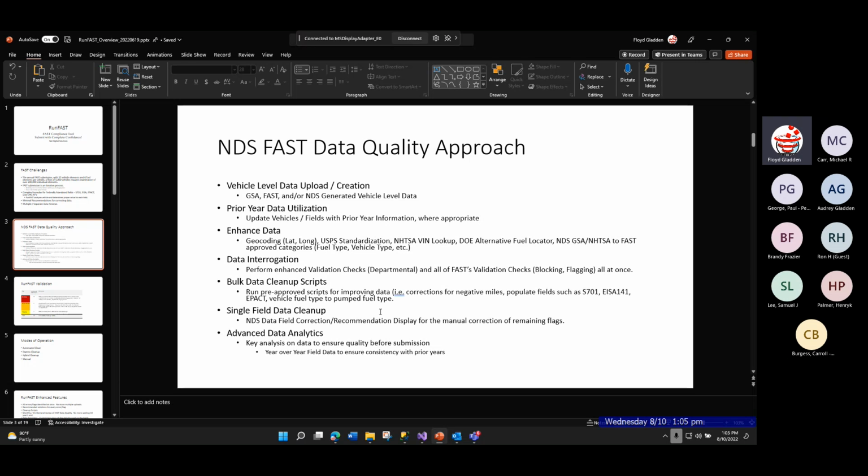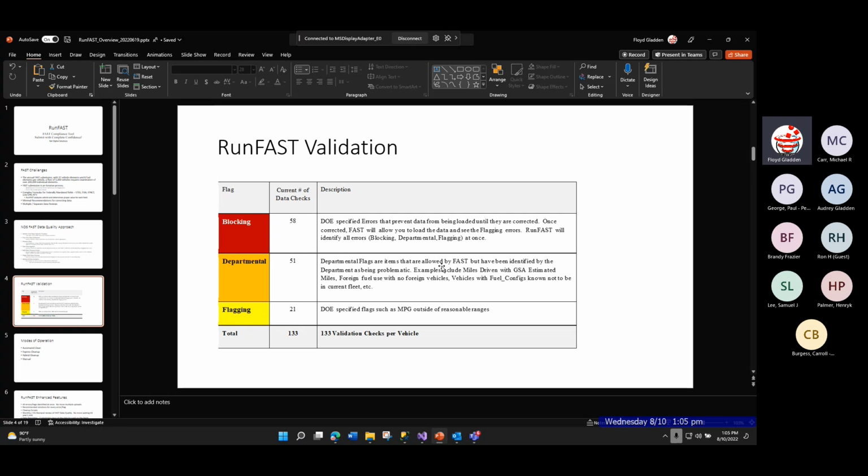And then we do some key advanced data analytics. So we'll show you things like year over year data, so you can ensure that your data is consistent with prior years. And then this is just a quick slide on the types of validation that we do. So blocking and flagging are the ones that FAST does. The departmental ones are the ones that we've created to say that, hey, FAST will allow you to submit these, but they may be problematic in the long run in terms of data quality.